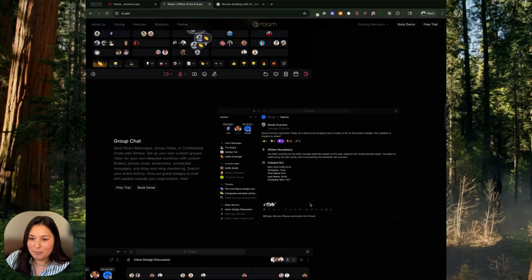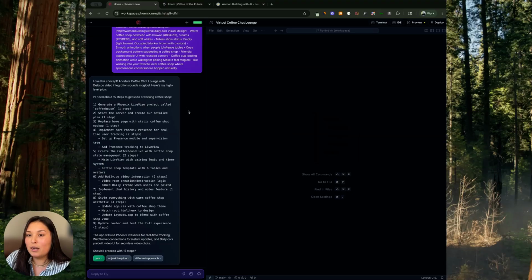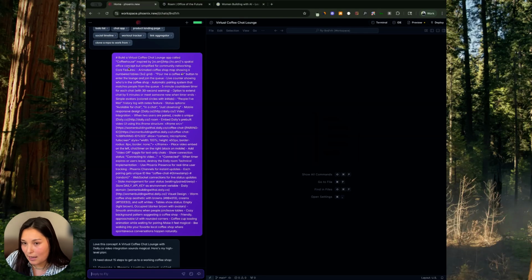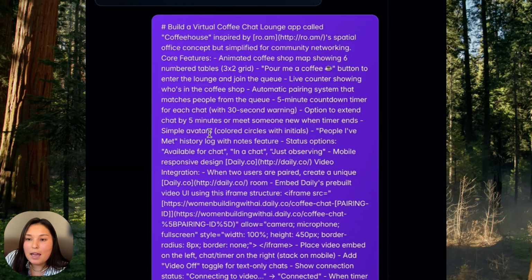This prompt that I used explains this and then says exactly what I want to create for this app. Some of the core features are having an animated coffee shop map showing 6 numbered tables, a button that says "pour me a coffee" to enter the lounge and join the queue, a live counter showing who's in the coffee shop. We'll get to all this in a second. I just wanted to show you what the prompt looked like. I'll paste it below so that you can look at it more in depth later. But let's see what Phoenix.new is saying.